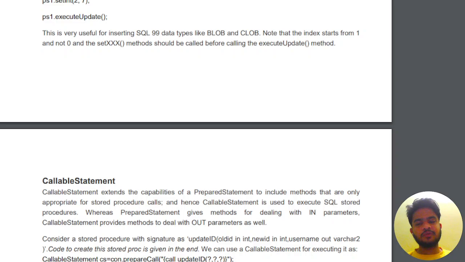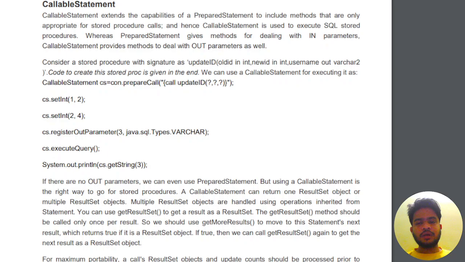Now let us understand about callable statements. Callable statements extend the capabilities of prepared statements to include methods that are only appropriate for stored procedure calls, and hence callable statement is used to execute SQL stored procedures, whereas prepared statements only have methods for dealing with in parameters. Callable statements provide methods to deal with out parameters as well.